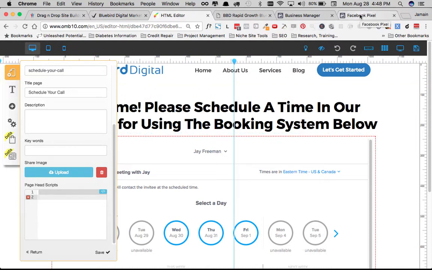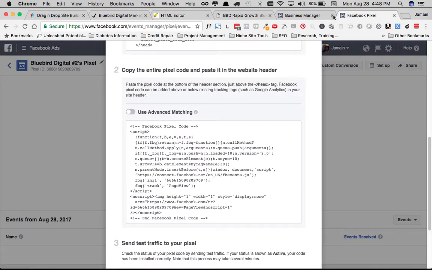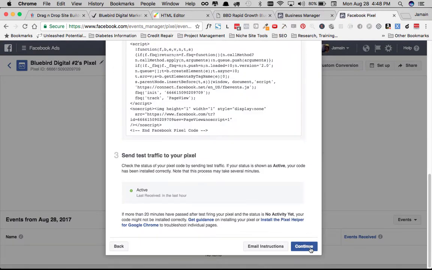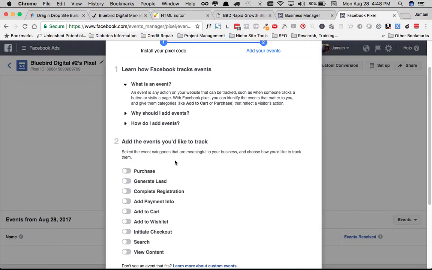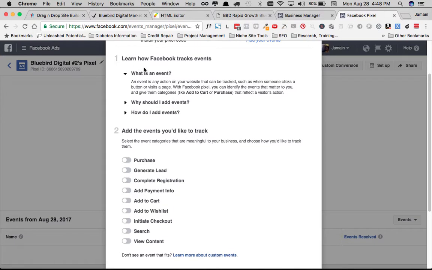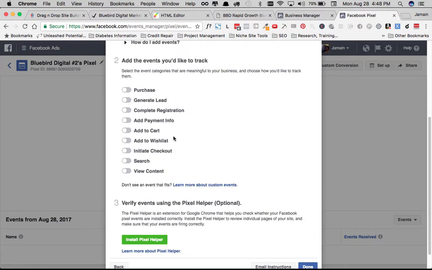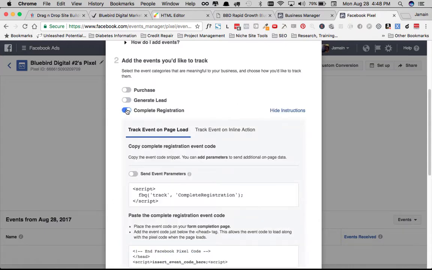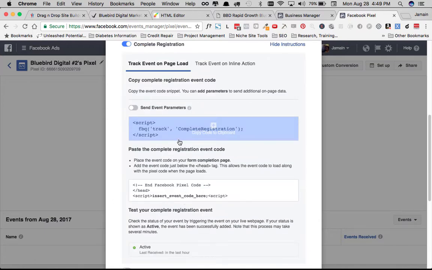This is the page I want them to hit before they're counted as a registration. So in order to do that, I'm just going to continue on. We're in the same screen, and you'll see here that Facebook has all of these different events that you can track: your purchase event, your generate lead event, complete registration event, add payment info event. And so either the generate lead or the complete registration is what we can use to identify a lead for us, or a client rather.